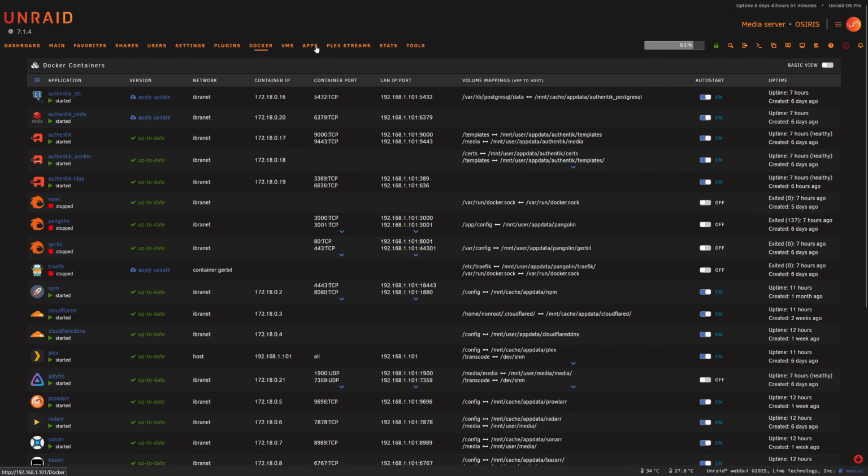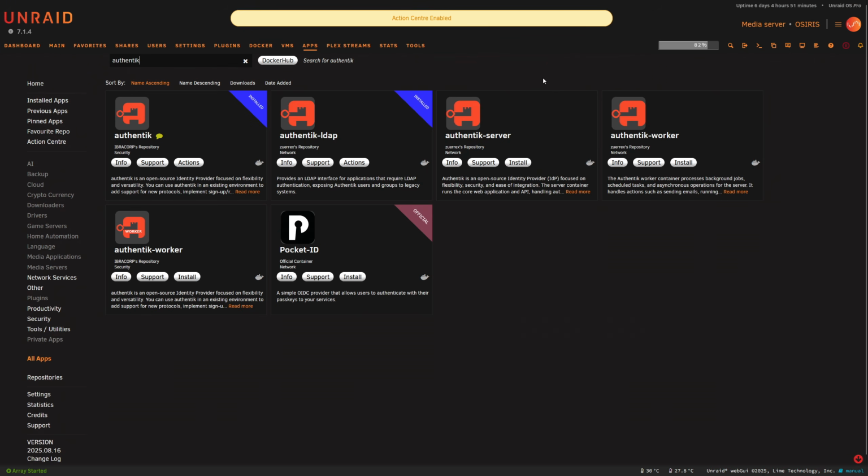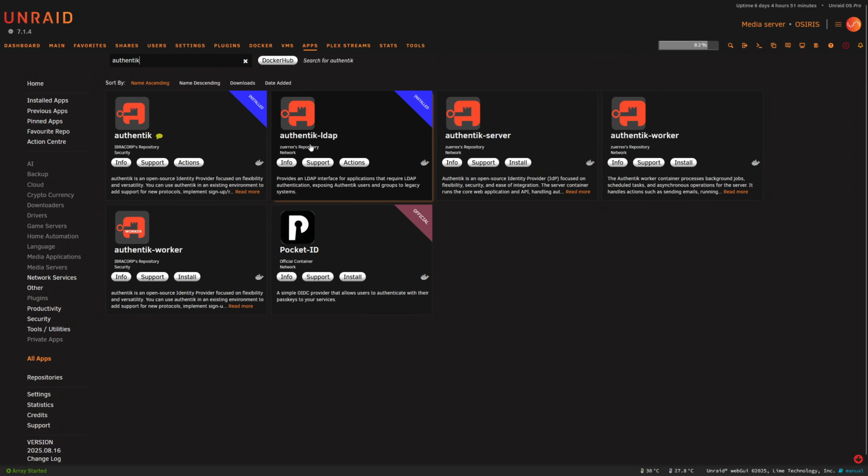Okay, now that we're back on Unraid, we can go to apps, search for Authentik again, and you'll see that Zurex here has uploaded a template for the Authentik LDAP container. So thank you to them for doing that. You can go ahead and click install.